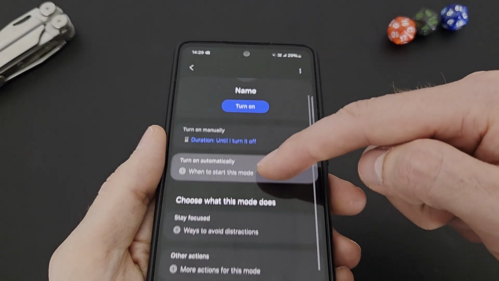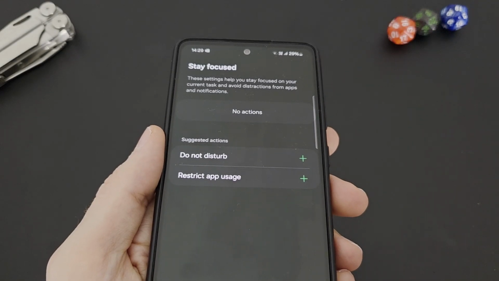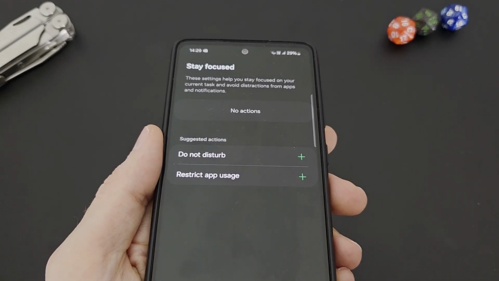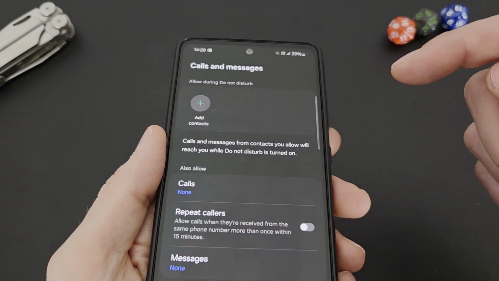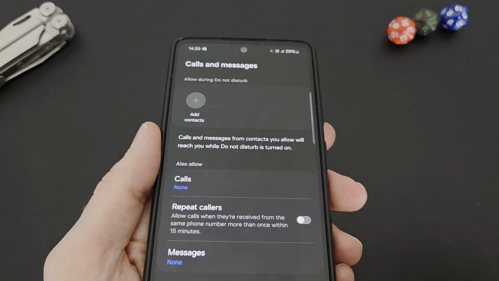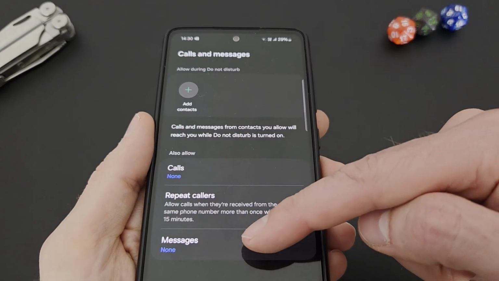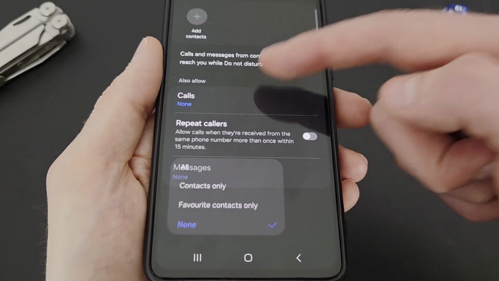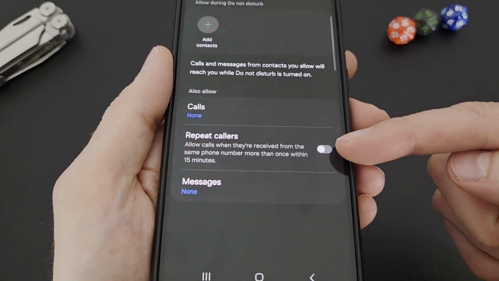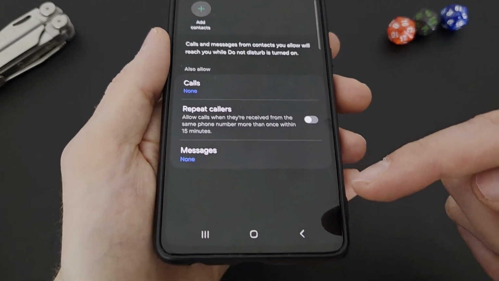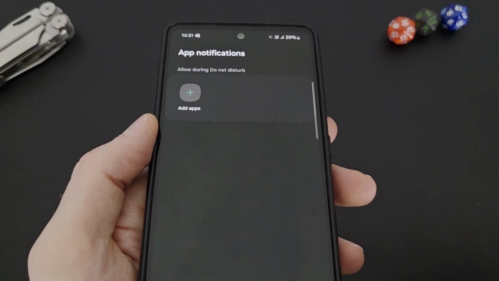When you start in the Stay Focused category, the ways to avoid distractions, you'll see Do Not Disturb and Restrict App Usage. With Do Not Disturb, you can add contacts that are allowed with calls and messages, or you can allow your favorites or contacts only, the same for messages. When you toggle on Repeat Callers, when someone calls twice within 15 minutes, the second call is allowed. Now, you can also choose some app notifications you want to allow or not.